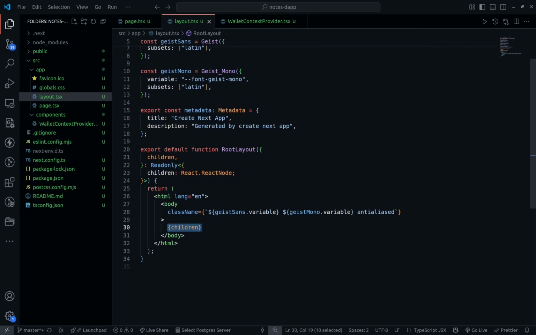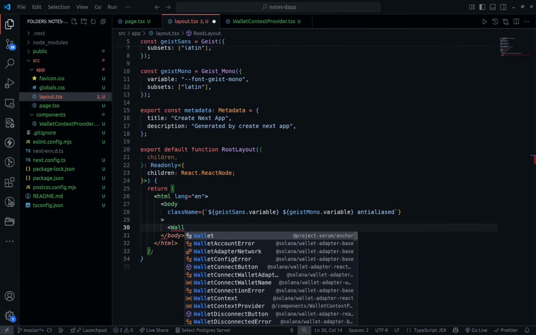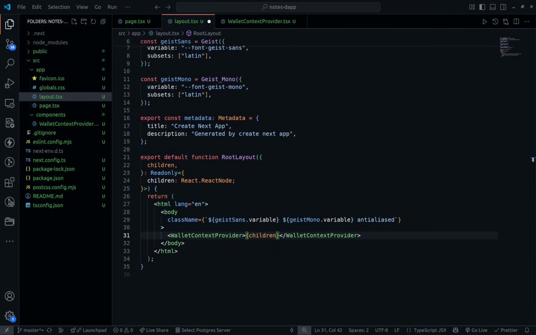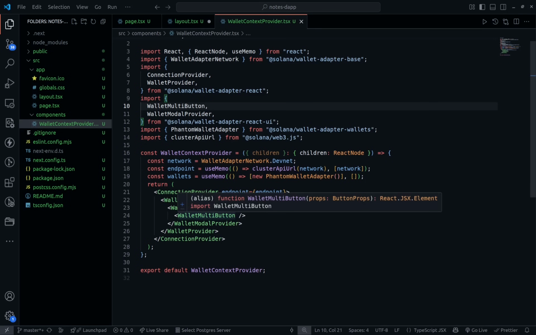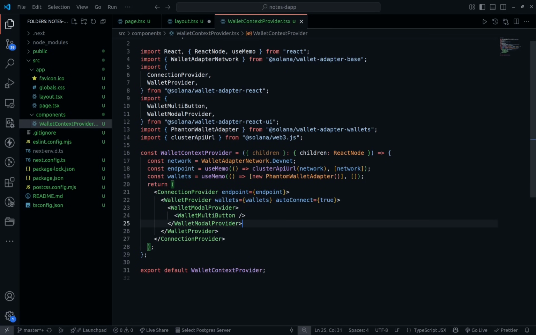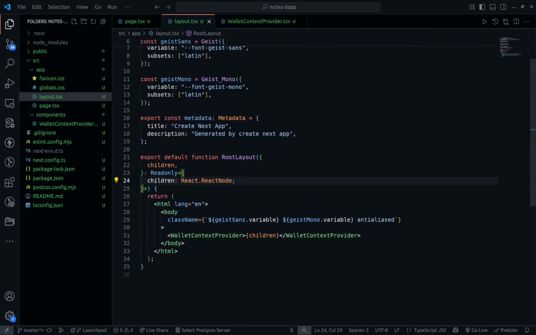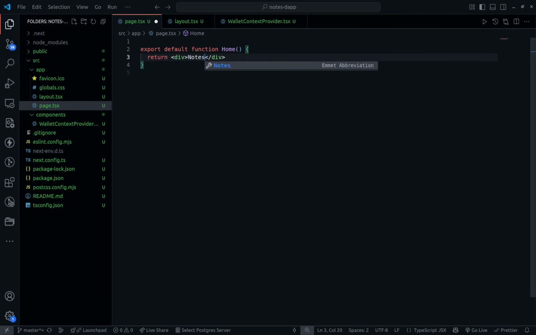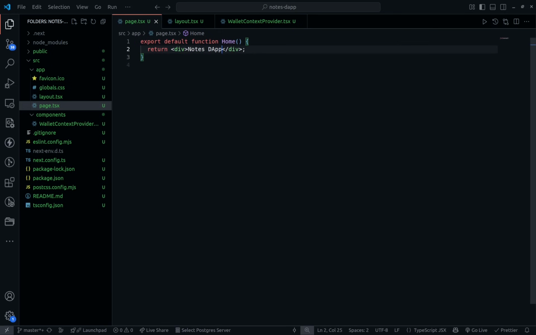Here in the layout.tsx file, I'll use this wallet context provider, and here we need to pass the child, right? I'll keep the child here in this wallet modal provider. We need to change this a little bit, but just for now I'll keep it like that. We'll see whether we'll be able to see the wallet connection button. Done. I'll just save the app. Now let us see.